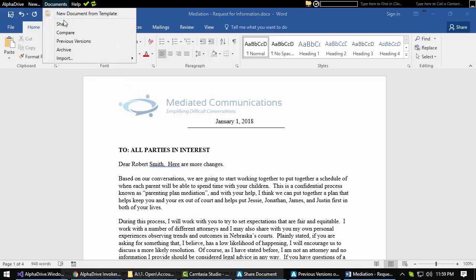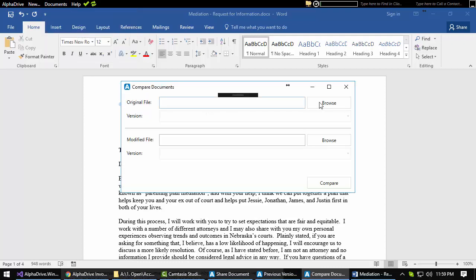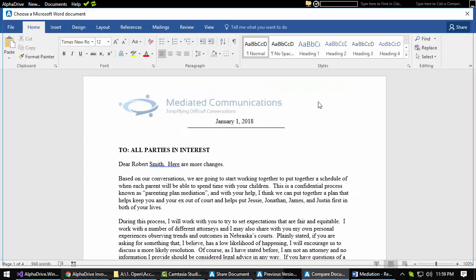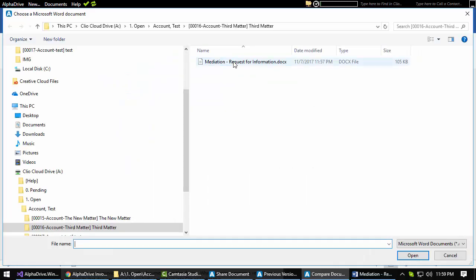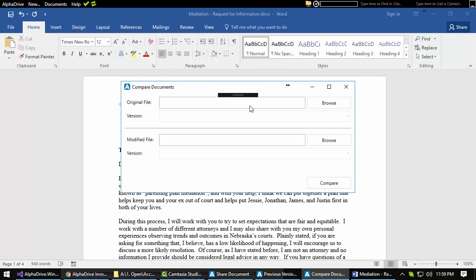Alright, so now that we've been able to look at our history, let's go ahead and take a look at comparing our history. So I'm going to click on Documents, Compare, and I'm going to choose my original file, and I'm going to choose this as the same document we've been working with. Now in this example, I'm going to be comparing 2 files that exist on the A drive. However, I don't have to do that. I can choose 2 files that exist on my computer, 1 file that exists on my computer and another that exists on my A drive, any way that I want.